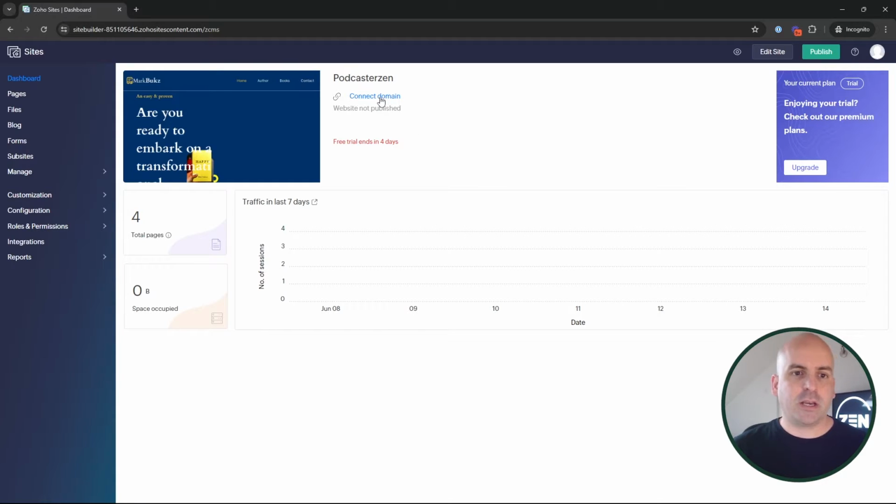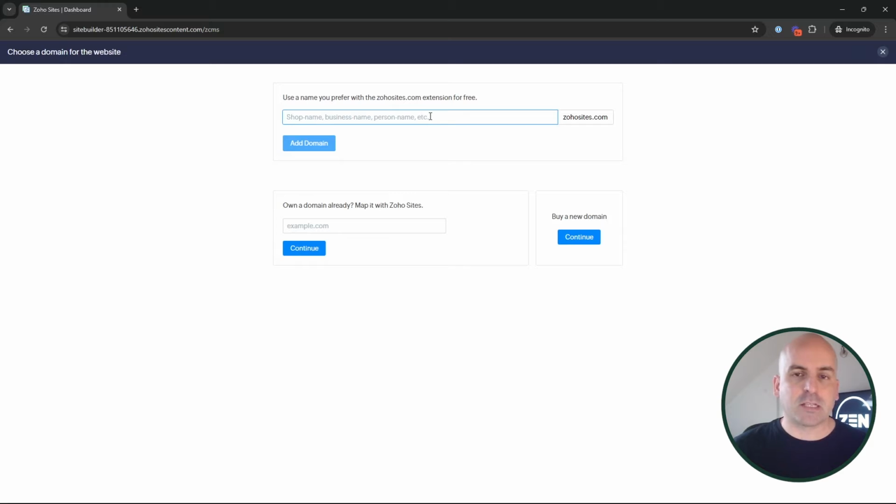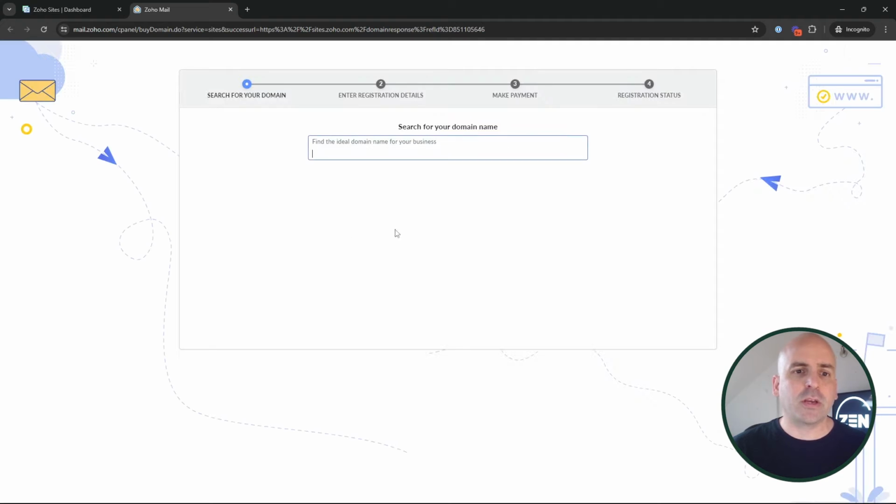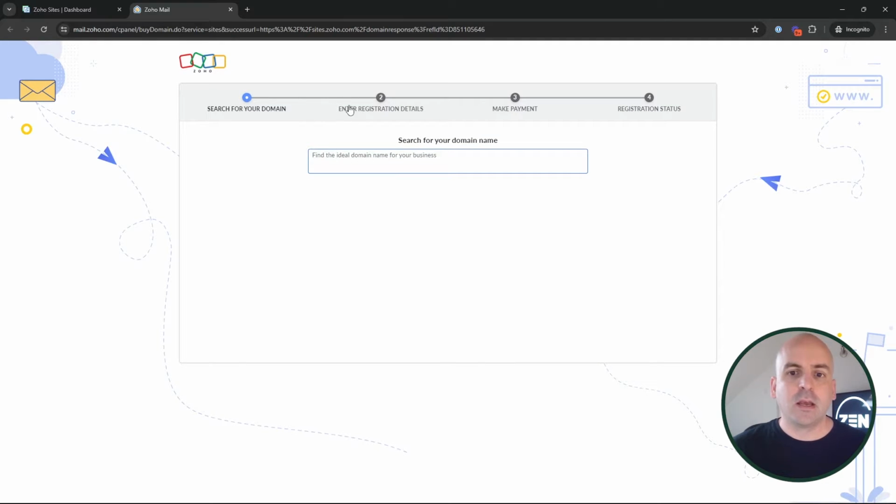You also have the option here to connect a domain. This is a really nice built-in feature. Zoho Sites will provide you with a domain, so your business name at .zohosites.com. Or if you want to map your own domain, you can do so here. Or if you don't even own your domain yet, but you want to manage it through Zoho to keep everything under one roof, Zoho provides this nice feature where you can find your domain, make the purchase, registration, and everything directly through Zoho Sites, making this process very simple for you.